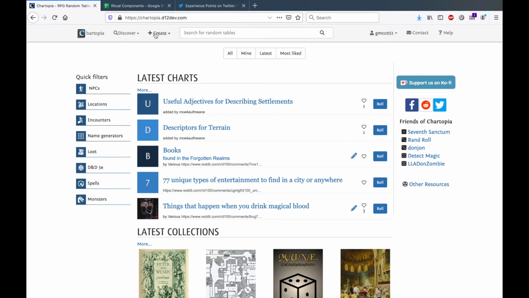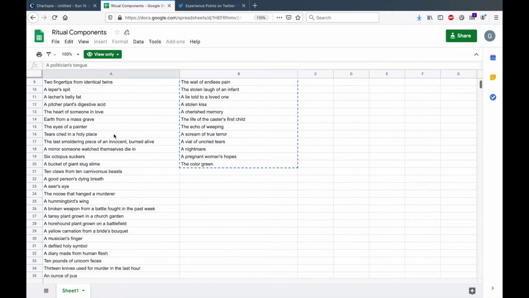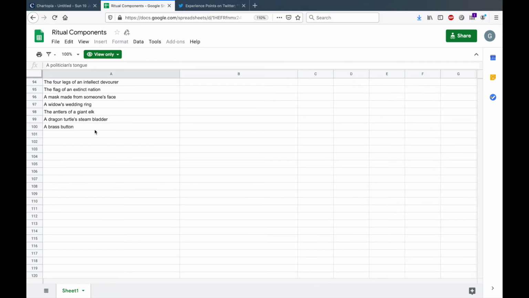So to demonstrate, I shall create a brand new chart. And from the Google Docs, which Experience Points have provided, we have a couple of random tables. So on the left, we've got the more tangible ingredients, so things that you can hold and you can see and touch. The ones on the right, they're a little bit more abstract. It's going to be an interesting feat for the PCs to acquire those ingredients.